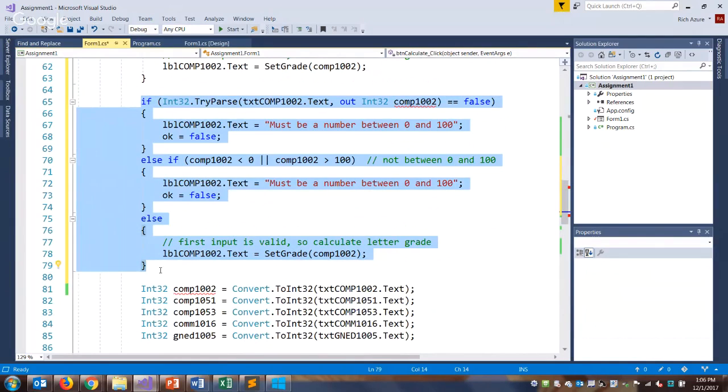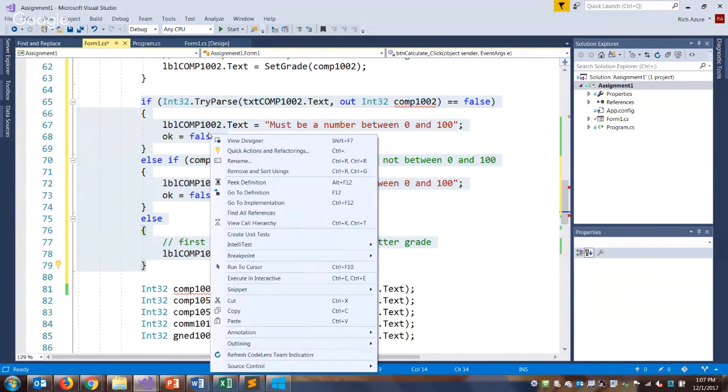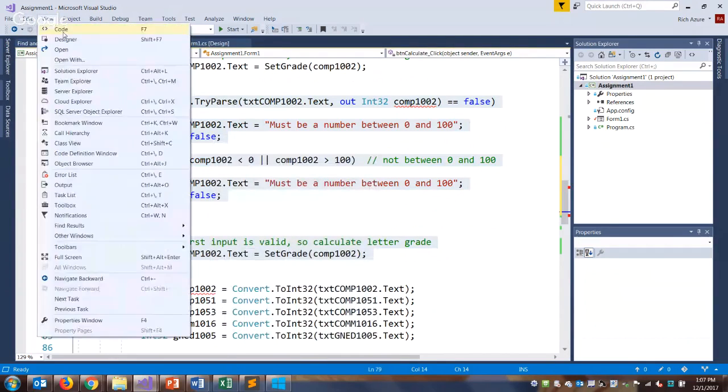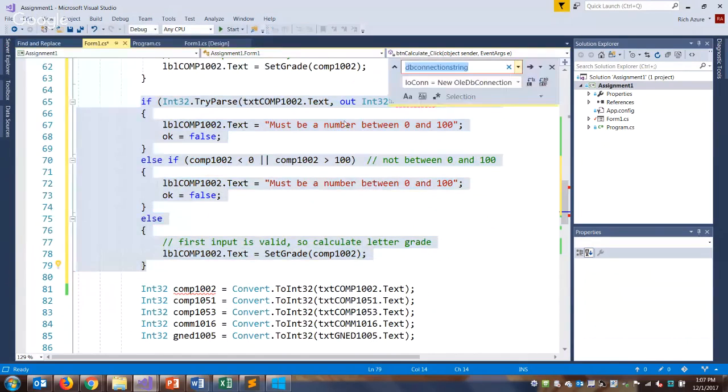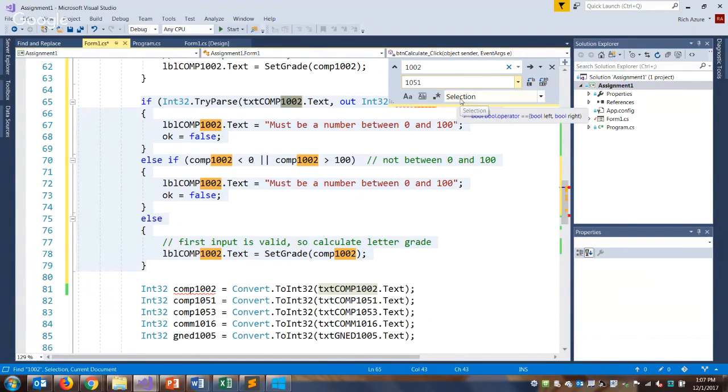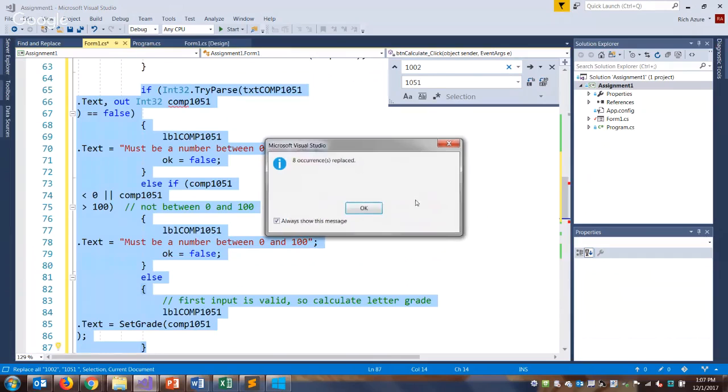I can actually use Visual Studio's handy find and replace just in one section. So if I highlight this section and click on Edit, Find and Replace, I can replace any instance of 1002 with 1051 just in the lines I've picked. This highlighted selection, and click Replace All.